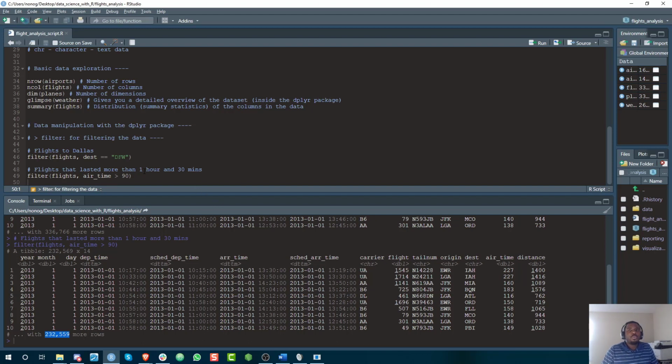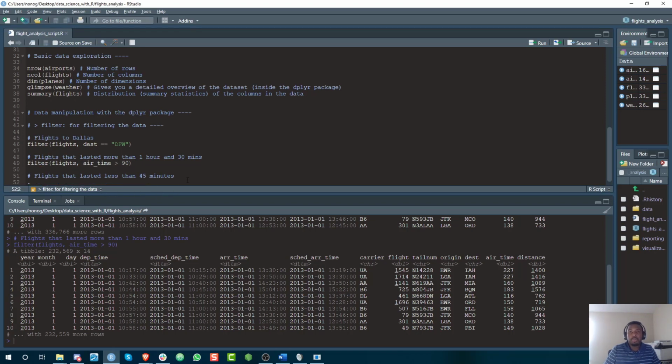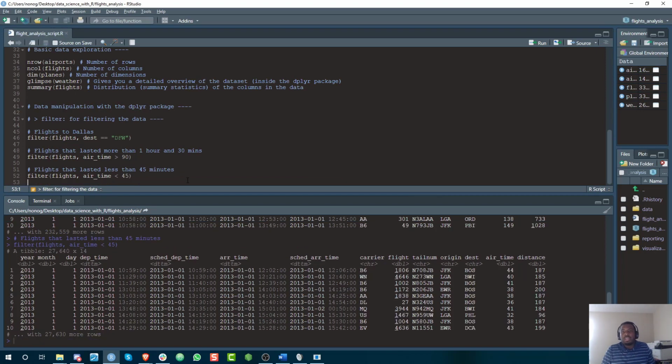So what if we want to look at very short flights, flights that lasted less than 45 minutes? I said I was going to do a second one, but let's just do a third one, just for the sake of it. Flights that lasted less than 45 minutes. Because I'm lazy, I'm going to copy and paste this because we're going to use the same column anyways, right? Okay, 45.